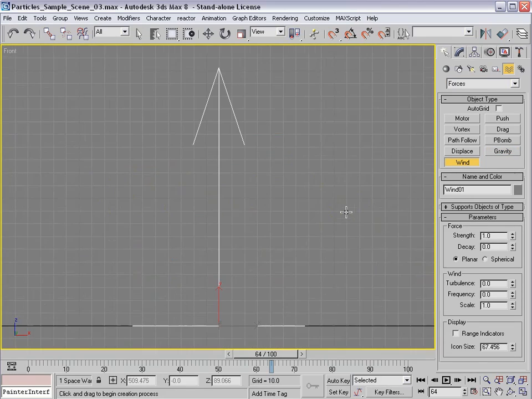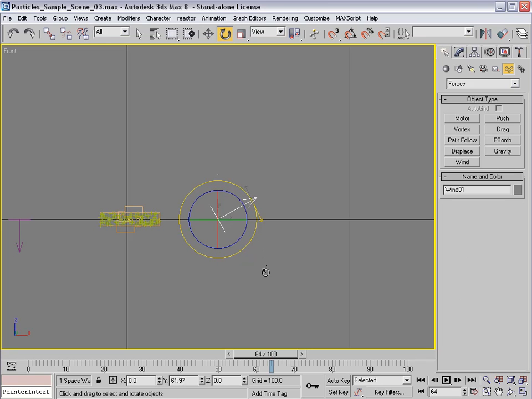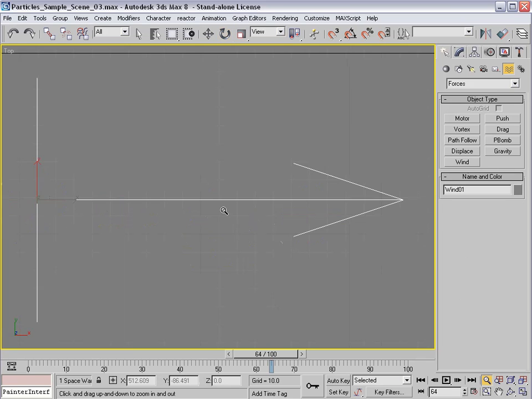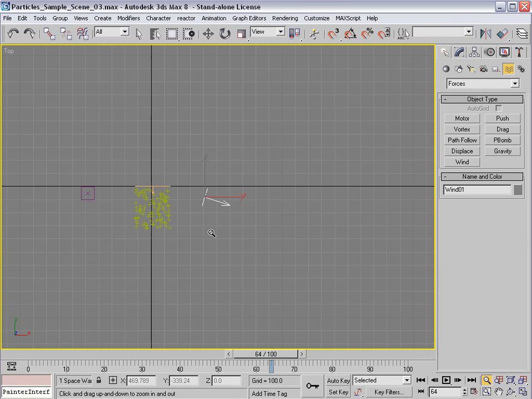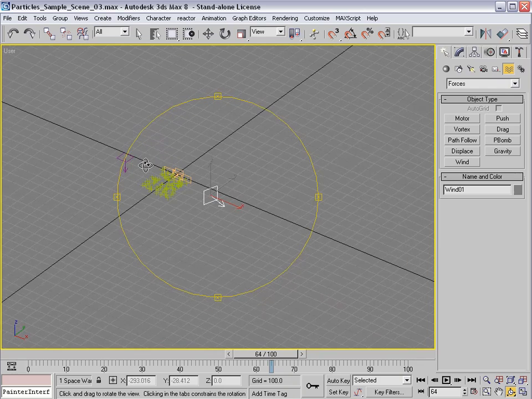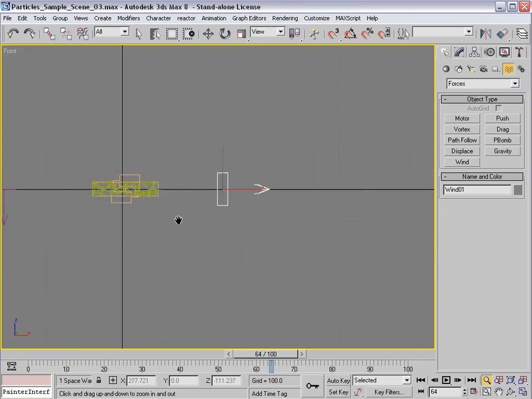I'm going to create a gravity and a wind force modifier. Obviously the gravity is going to be the arrow pointing downward, and the wind is going to be the one I'm manipulating right now, which is blowing sideways.